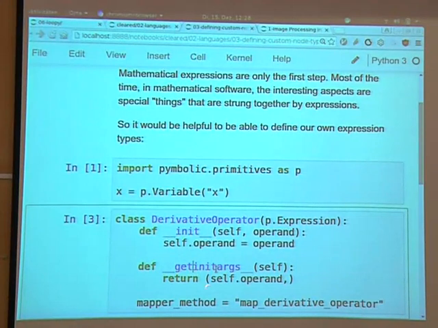So this is where you have to tell Pymbolic what arguments were passed to this init guy, right? And since the only thing that we passed is the operand, that's what we return there, and we return that inside of these parentheses with a comma at the end, right? So in here you just list all the things that initially got passed to the init, which, if you remember, was called the constructor, right?